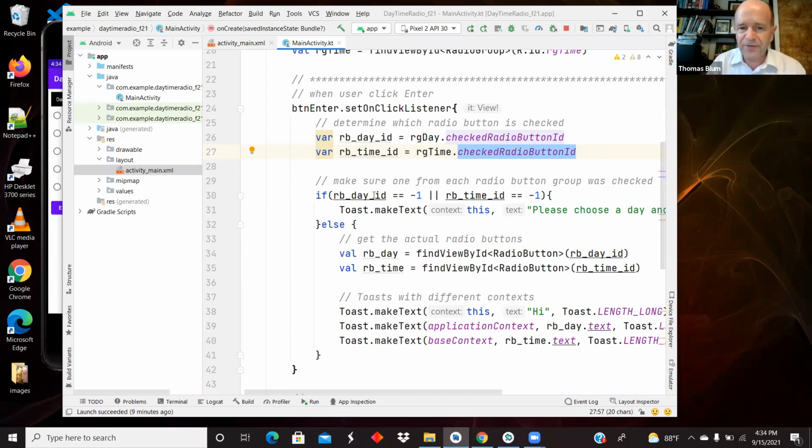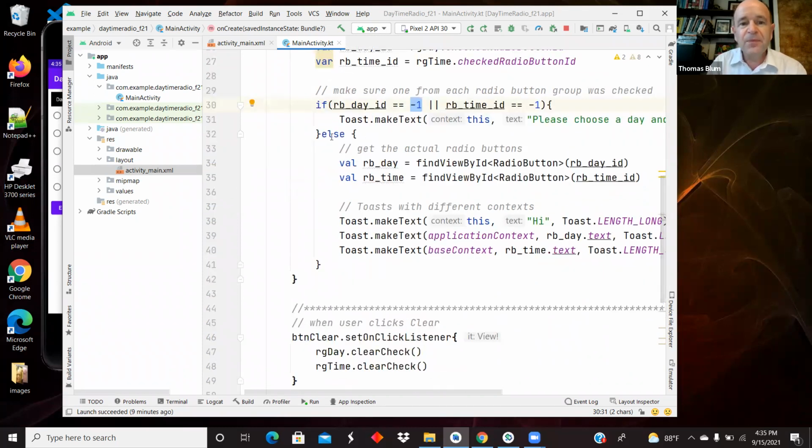So I have here an if: if they had cleared and then not made a choice, then one or the other, or both of the radio groups might not have a selected radio button. And when that happens, you get a -1 for the radio button ID. So if the day gives you a -1, or if the time gives you a -1, then I'm toasting out. You have a problem that you didn't make some decision you're supposed to make.